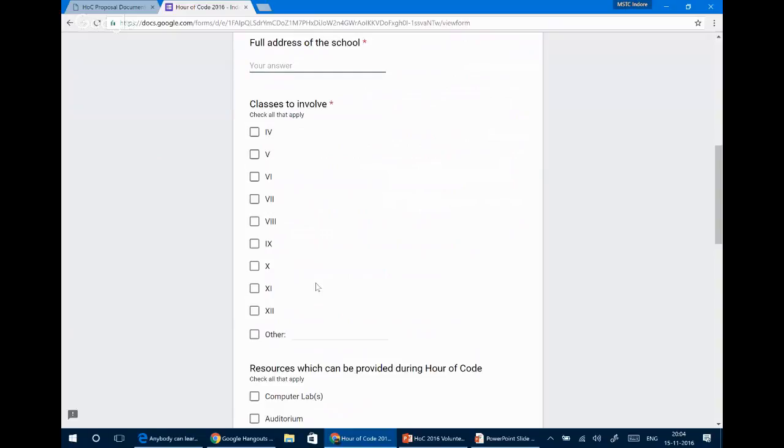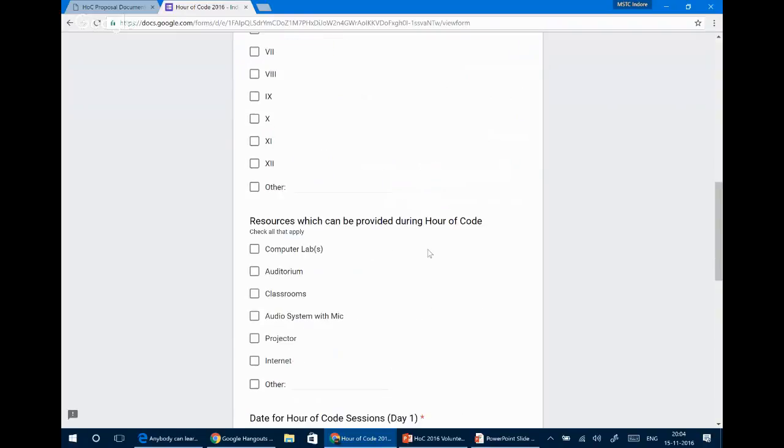But if they have selected a big number, then we'll have to cut short, because we have a limited number of resources available and even a limited number of volunteers, so we cannot focus on a single school that much. What are the resources that they will be providing? Either they have a computer lab and are able to allot it to us, so if they have a computer lab, then we can have a hands-on session. I'll discuss later what kinds of different sessions we can have.